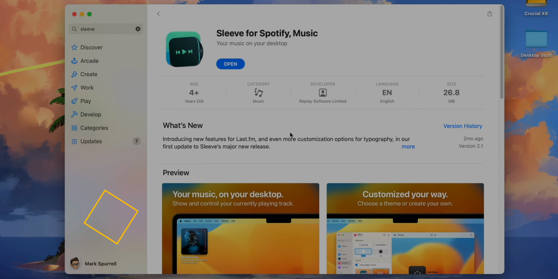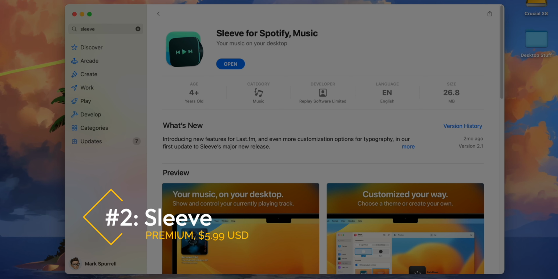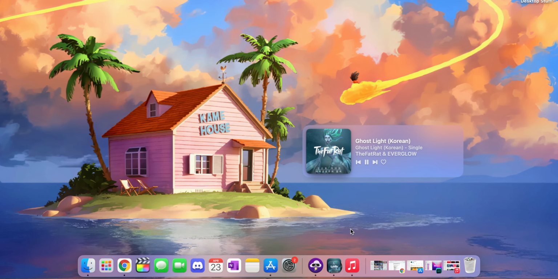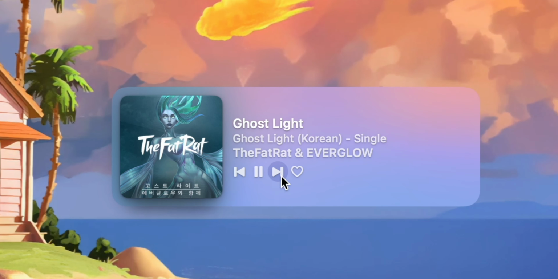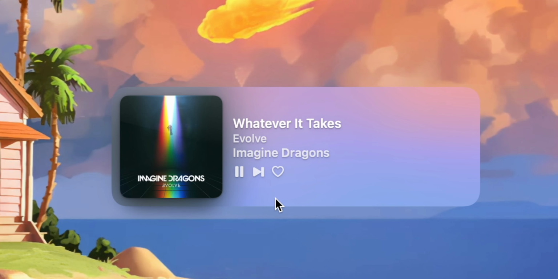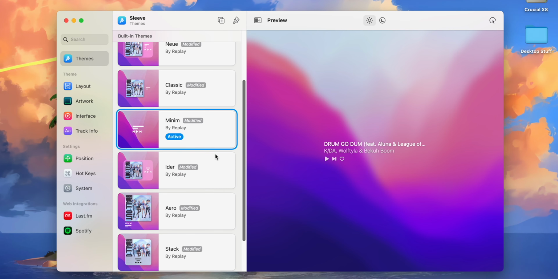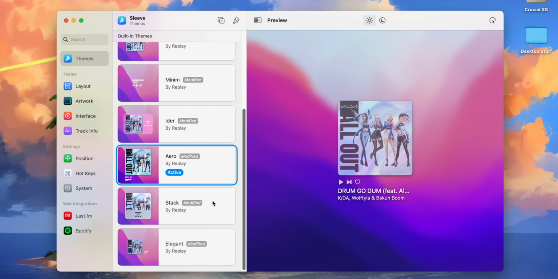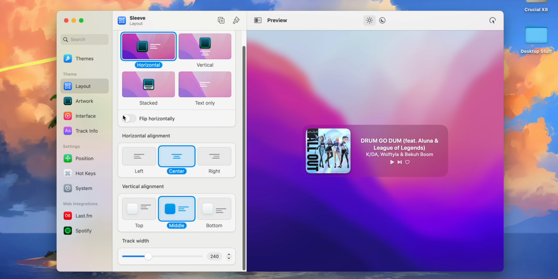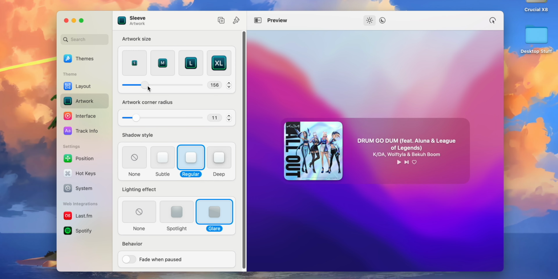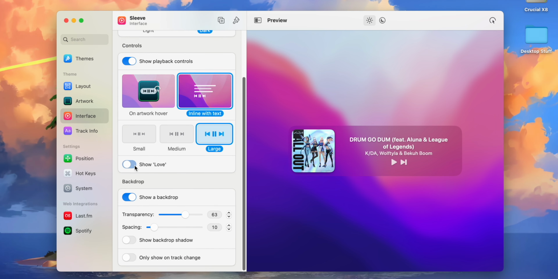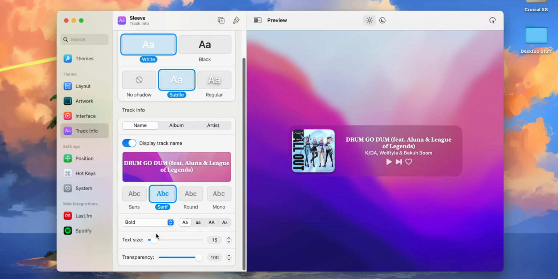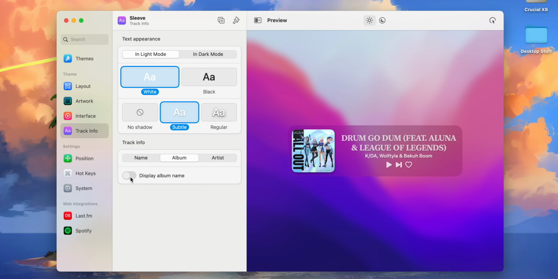The next app on my list is called Sleeve. And if you're a music lover, you're gonna love this one. Sleeve docks a beautiful music player right onto your desktop that you can integrate with Apple Music, Spotify, or Last.fm. There are several different themes that you can choose from, but you can customize just about every part of it. You can change the size and corner radius of the album artwork, or give it a glare. You can give it an interface for changing music or liking songs, change fonts and text sizes, backgrounds with shadows and transparency. You can really just dial it in however you like, and it looks amazing.